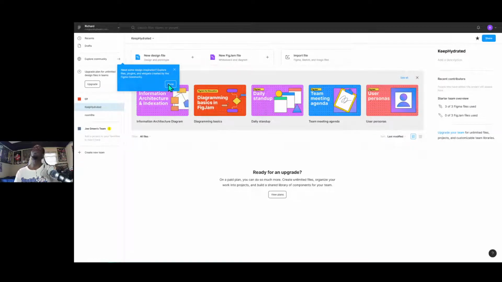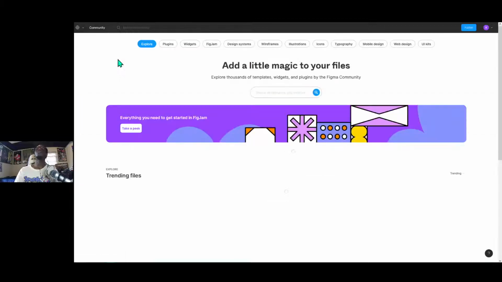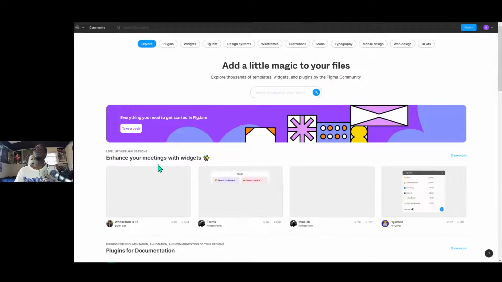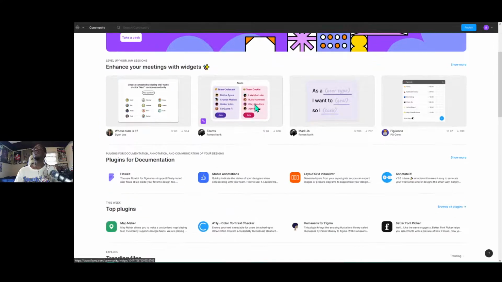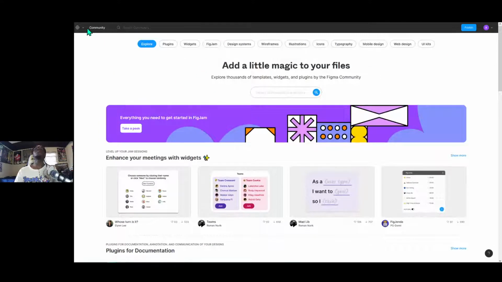Explore files, plugins, and widgets created by the Figma community. Enhance your meetings with widgets. Oh boy. There's a lot here. I really just want to make a widget, a thing. I don't care about all this right now.